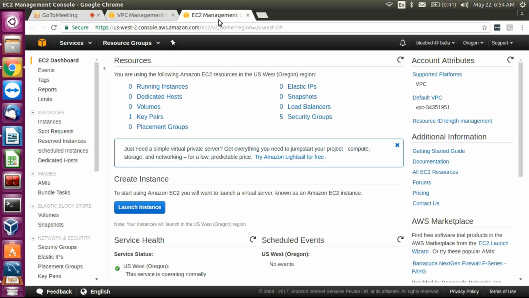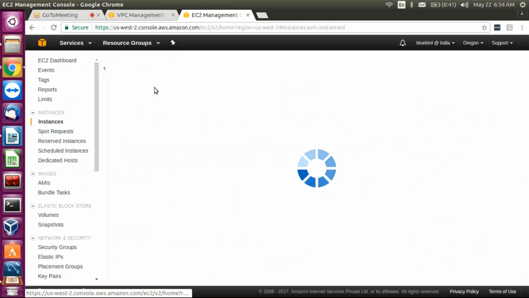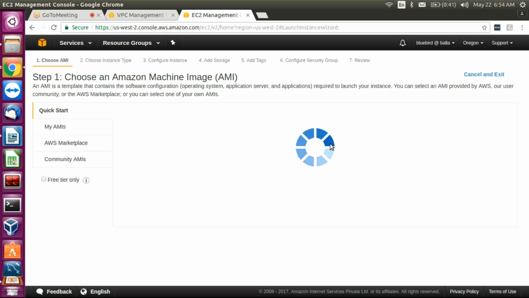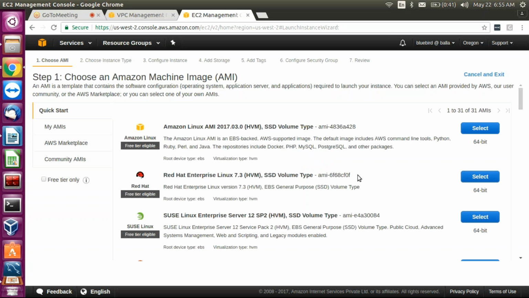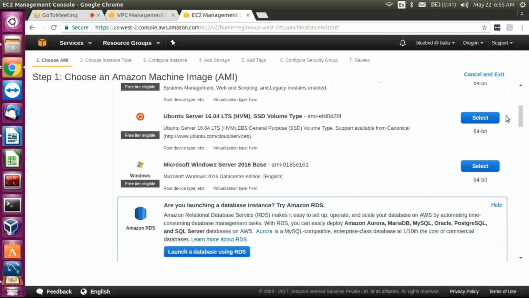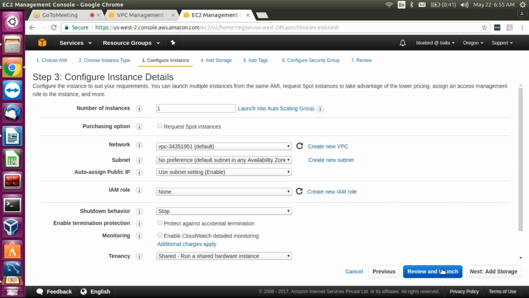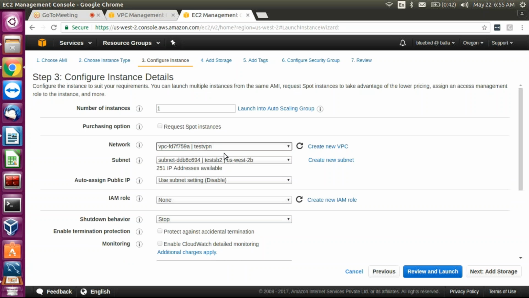For example, you have an application server and a web server. Web servers are publicly exposed, whereas application servers cannot be exposed, so they communicate internally with the web server. So all my web servers would be in my public subnet and my application servers would be in my private subnet. Okay. So now I'm selecting my test VPC and my subnet is this.